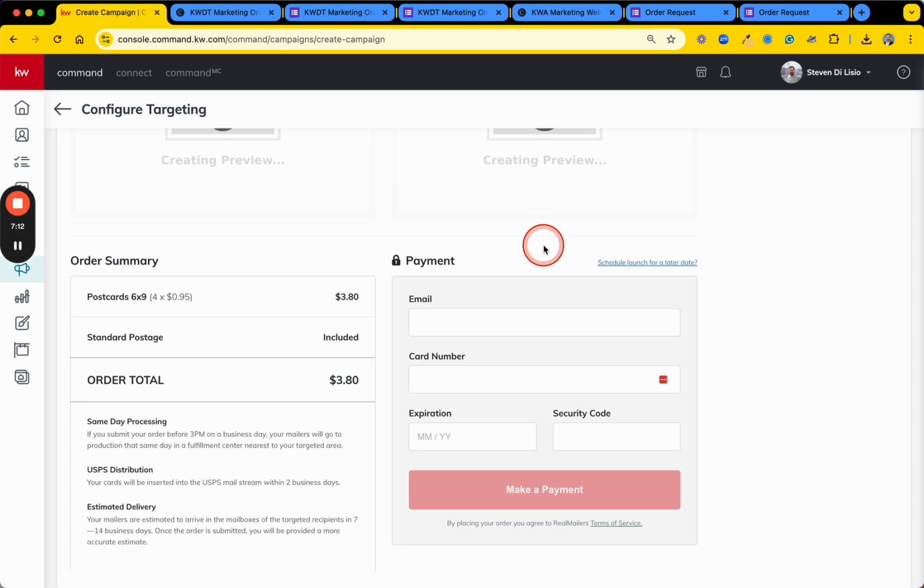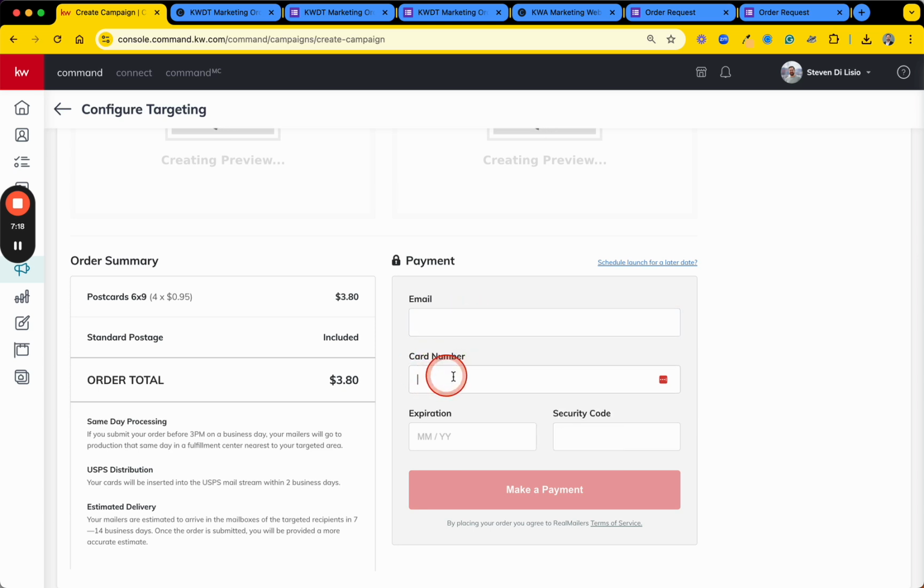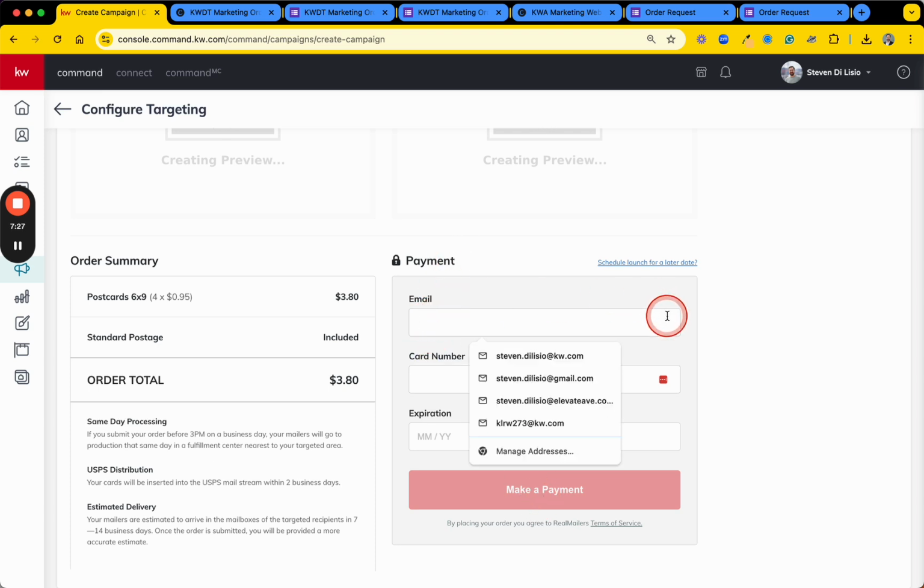Now, if you just want this to get there as soon as possible, all you have to do is fill out this information with your email, with your card number, expiration, and security code, and then hit make payment, and you will get emails to the email that you put in right here of when they receive the order, when the order has been processed, and when the order has been sent out to the USPS. And so that's all it takes to be able to blast this out to your database.